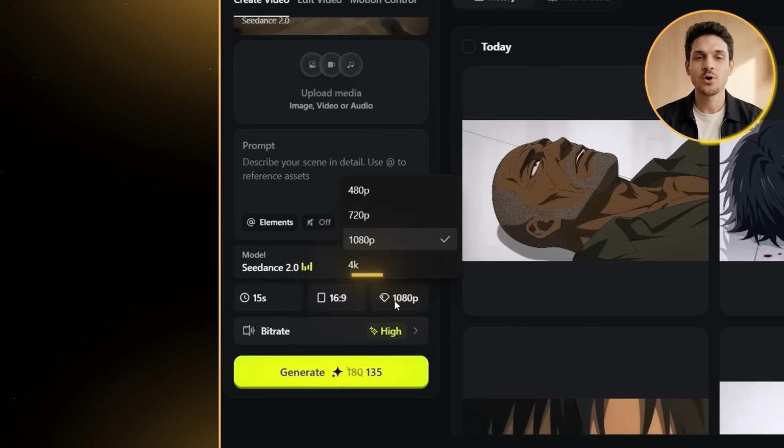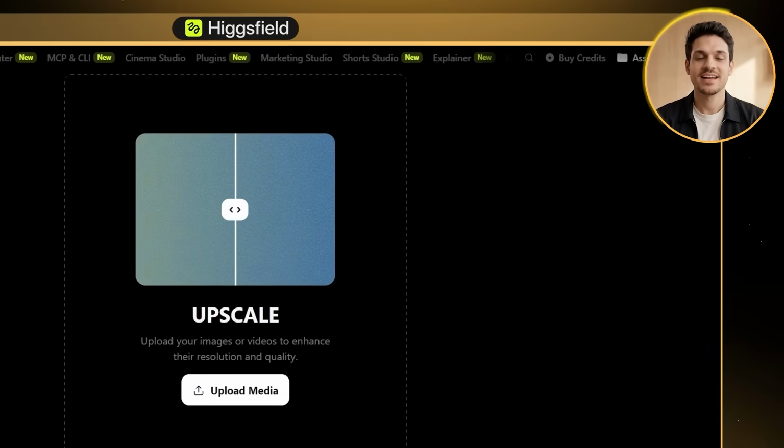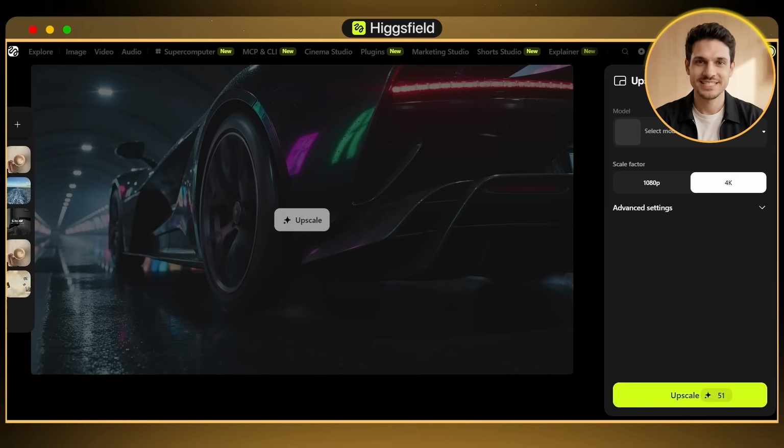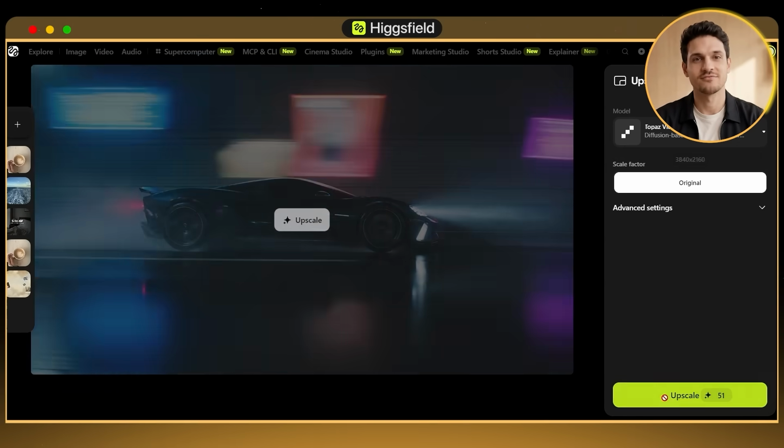I could have generated 4K videos straight from Seedance, which would have made our video quality better, but that burns a lot more credits. So that's why I generated all of them at 1080p, so I can upscale them afterwards. I'll take these into video upscale and run them through Topaz to push their quality up to 4K. Topaz actually adds real detail instead of just stretching the pixels, so it holds up as proper 4K, and it costs a fraction of the credits.